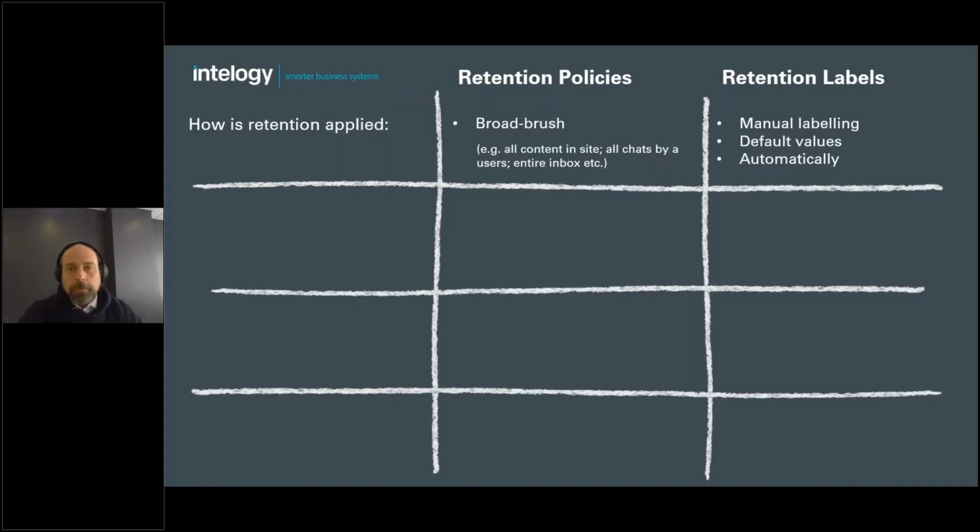Now, the second bullet point down there, default values. This is by far my preferred approach in most scenarios, because if you can set default values for retention labels across most of your locations, I'm talking about your libraries, your folders, maybe even your channels in Teams, then all content that is put into that location will be automatically classified with the selected retention label. And then you could also override that manually with the manual labeling option if you wish to.